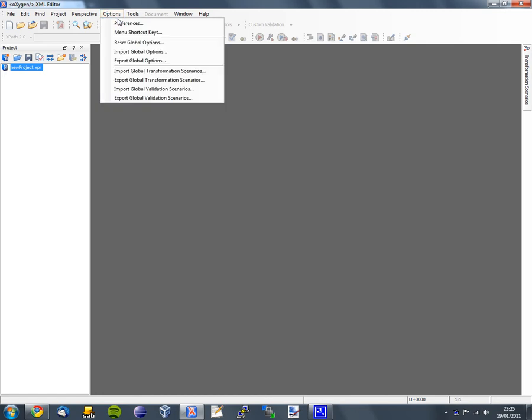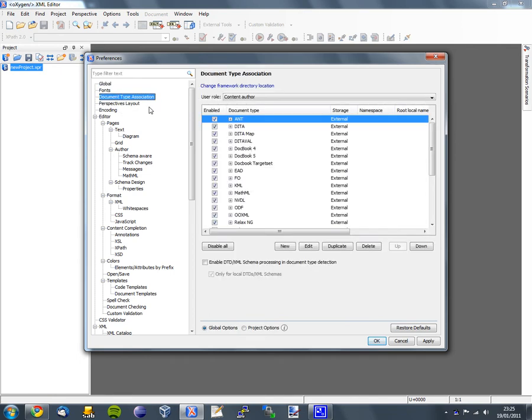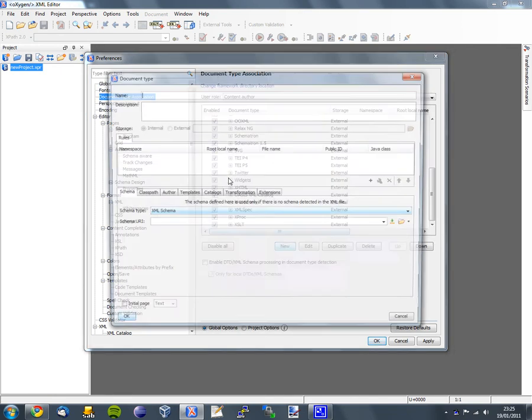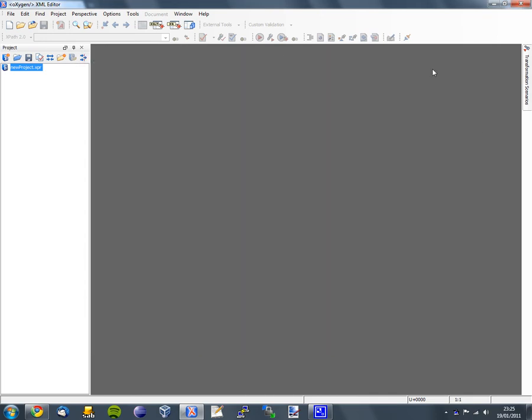In the options menu, there is preferences available. Go to document type association. At the bottom here, we need to create a new document type called Obyx. We're going to load up the schema, which you have not downloaded yet. So just cancel that for a moment.